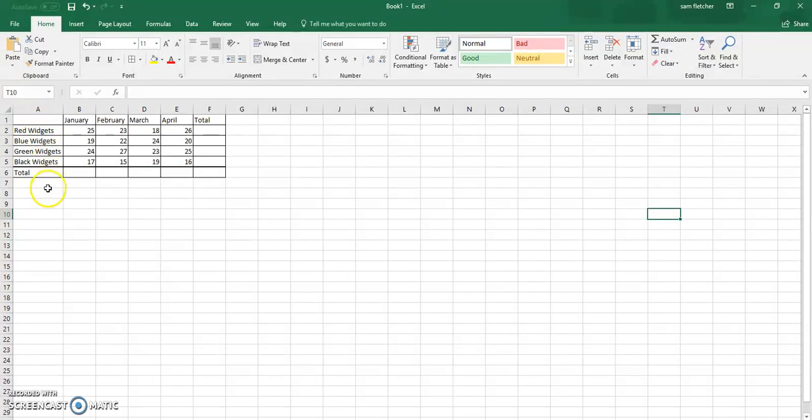Okay, I've created a chart here. A fake company, they sell widgets, red, blue, green, and black. And this will be for the first quarter, so January, February, March, and April. And we're going to find the totals per widget, and then we're going to find the total per month, and then we're also going to find a grand total. So let's start with January.